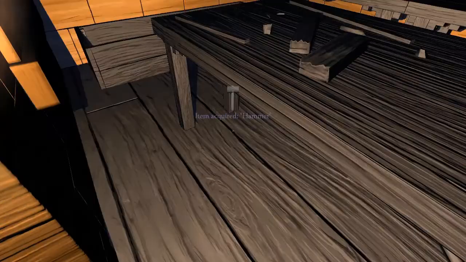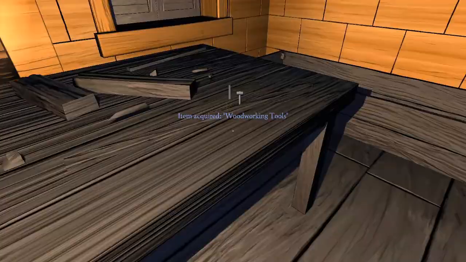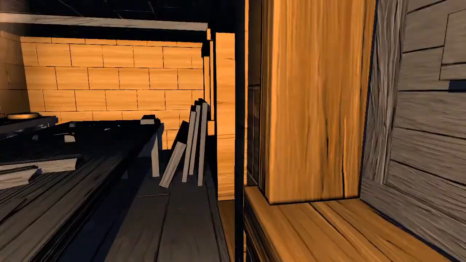While we're here, pick up a hammer and a plank and some nails. You'll see now why I'm doing that. I should perhaps have shown that first, but oh well, so it goes.